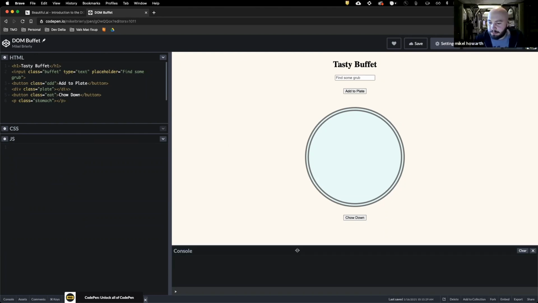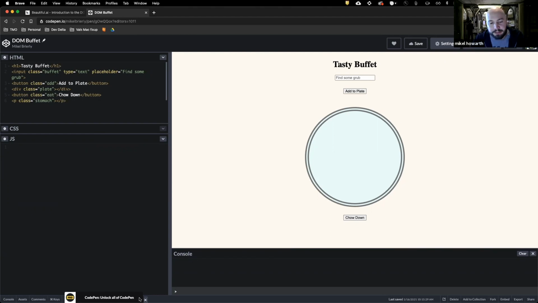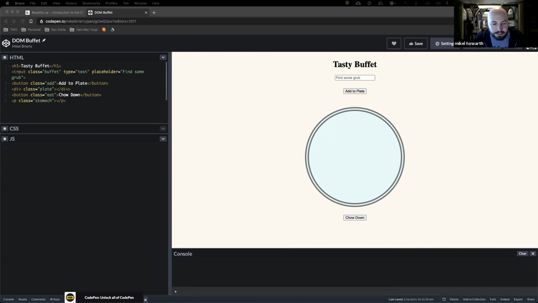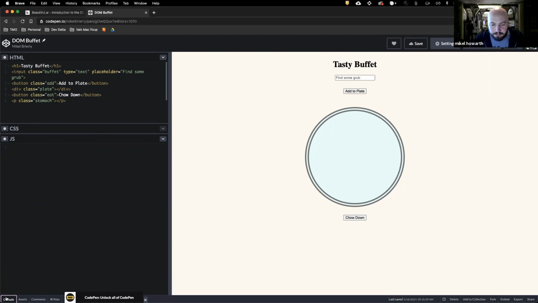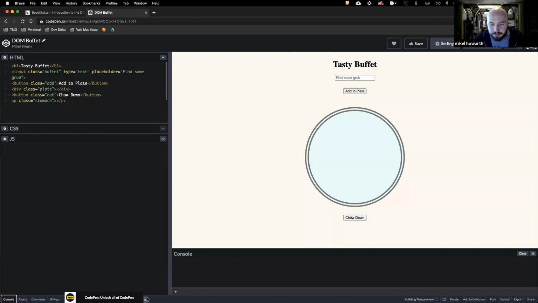Oh, one other thing. If you don't see this console opened up down here, go ahead and click on the button in the far bottom left that says console, and that will open or close it. So make sure you have your console open.